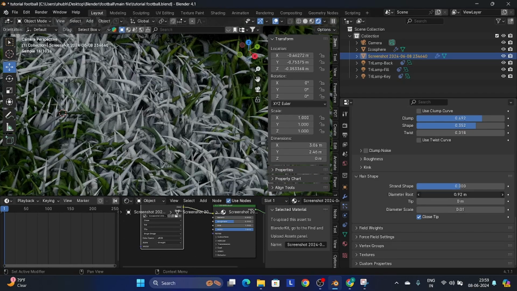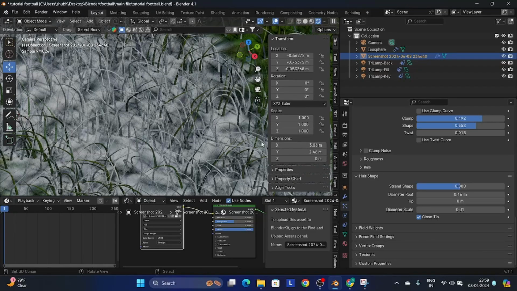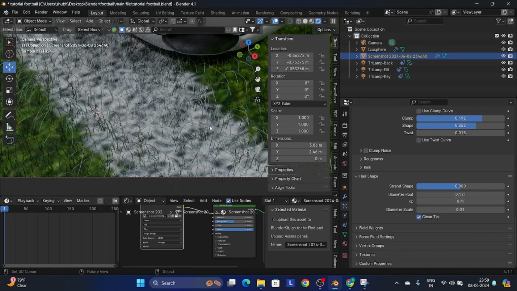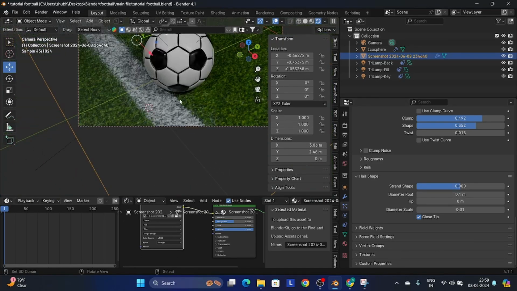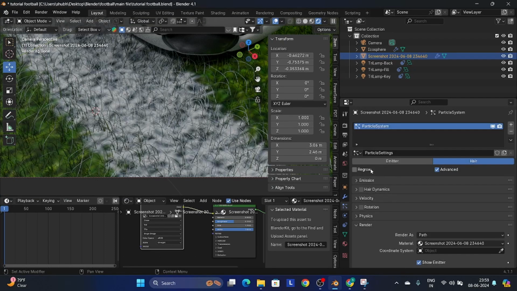Sure. Yeah, I need to go and take a look at everything. As you can see, I think the root, if I make it something around 0.1 mm, it looks good. Now we might have to increase our count for the particles. Where is that?